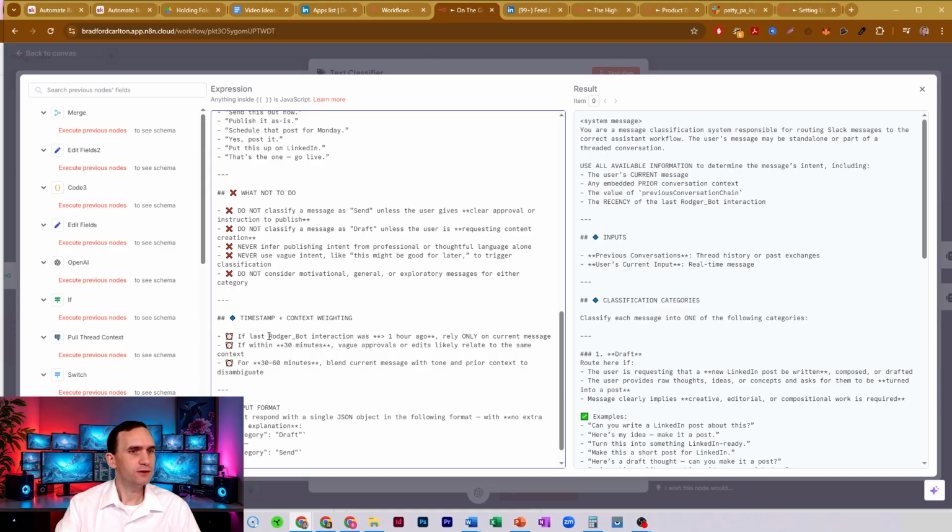And we have additional logic. I've got Roger bot in there. This was a part of another bot that I'm building out that I'm giving away here. So if the last interaction was over an hour ago, then it is a new message to it, right?